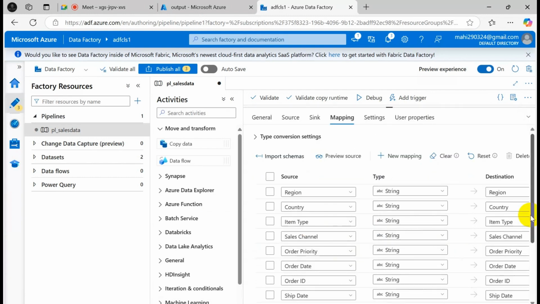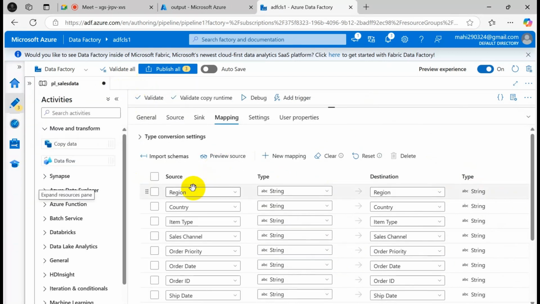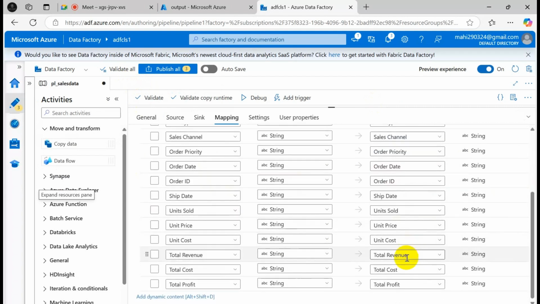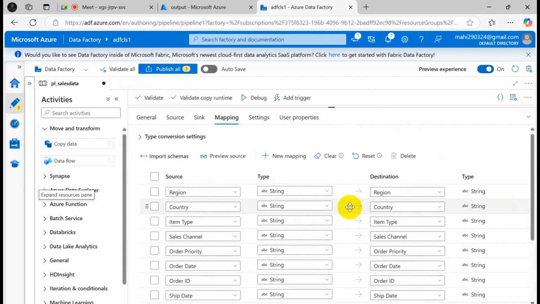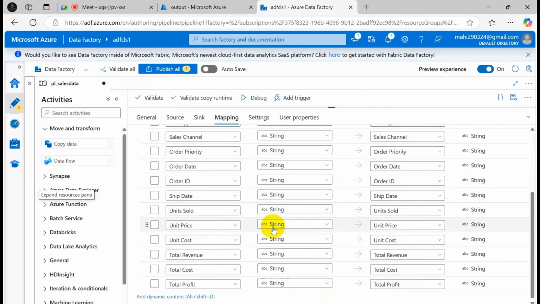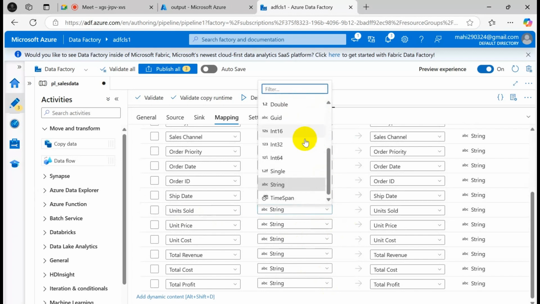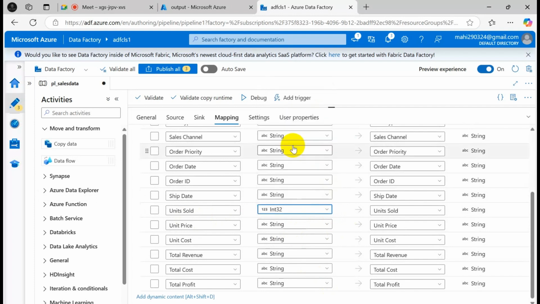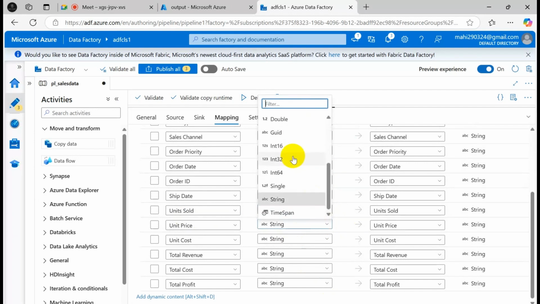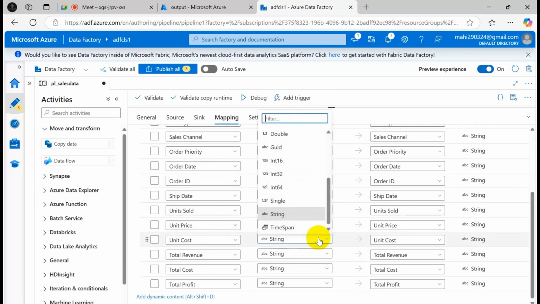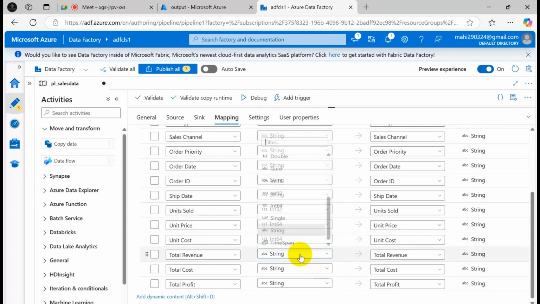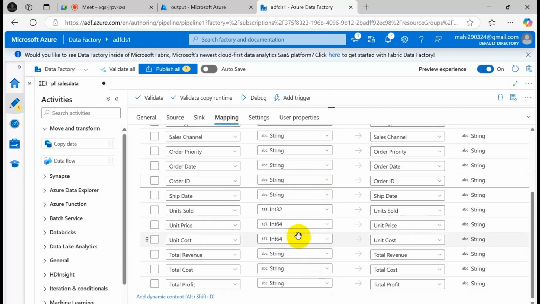I can just expand it for you. So this you can see, this is your source, this is your destination. If you want to rename anything, you can do that. If you want to change any data type, you can do that. For example, I can see that unit sold is a string. If I want to make it an integer, we can do that. Unit price also, if I want to make it an integer, you can do that. Unit cost, you can make it an integer, right? Total revenue, you can make it double.